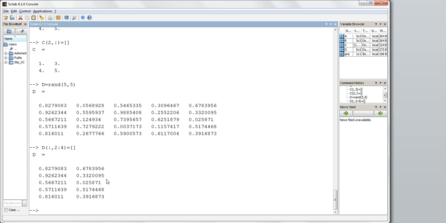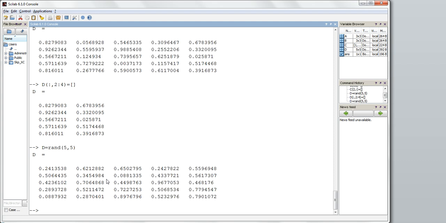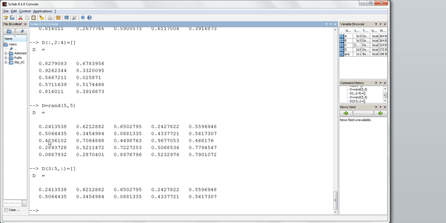Now if you want to remove rows similarly, then let me again call the D matrix, and now I want to remove rows. So D of, for example, third to fifth rows, comma, colon is empty. So it will now just remove third to fifth rows and we are left with this. Okay. So this is a way to remove rows and columns of a matrix.